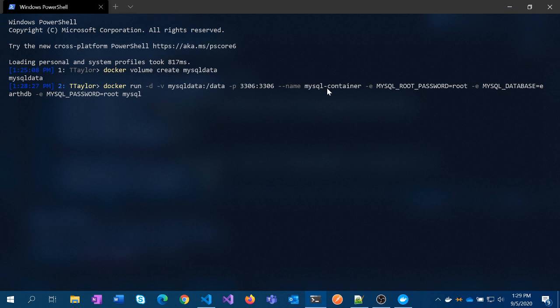The name of the SQL container, you can name it whatever you want. Something significant is great. So I put mysql-container. -e is an environment variable. We have MYSQL_ROOT_PASSWORD, which is just root, which is what we're using for our database, just to keep things quick and easy. We also have the database name, which is earthdb, and the base MySQL password root as well. Just kept both of those.